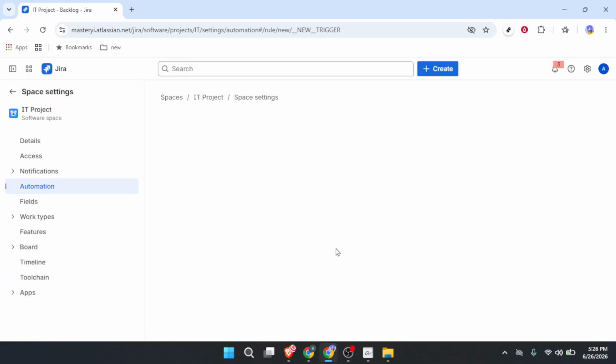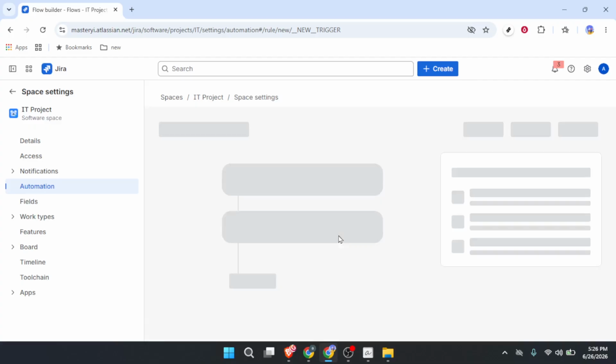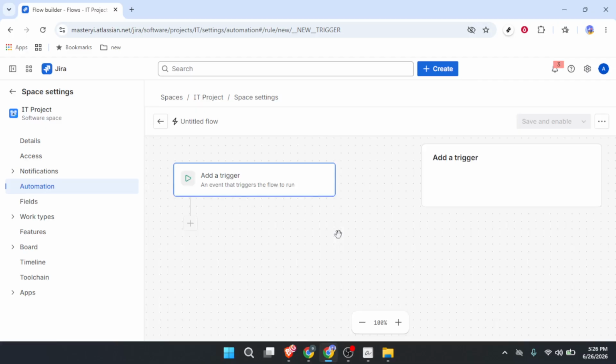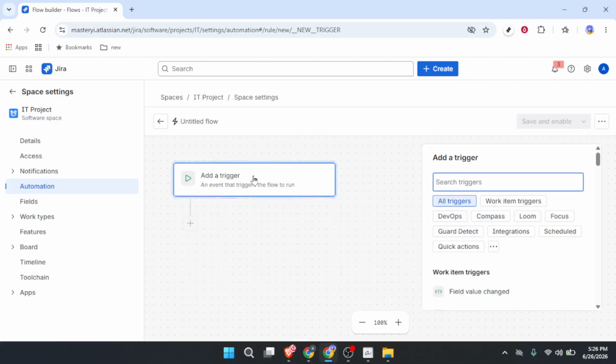So now we're inside the automation builder. The first thing you need is a trigger. That's the event that's going to start your rule. Click where it says Add a Trigger. A list of options will appear. For this example, I'm going to choose Work Item Created. This means anytime someone creates a new issue in your project, the rule will fire.